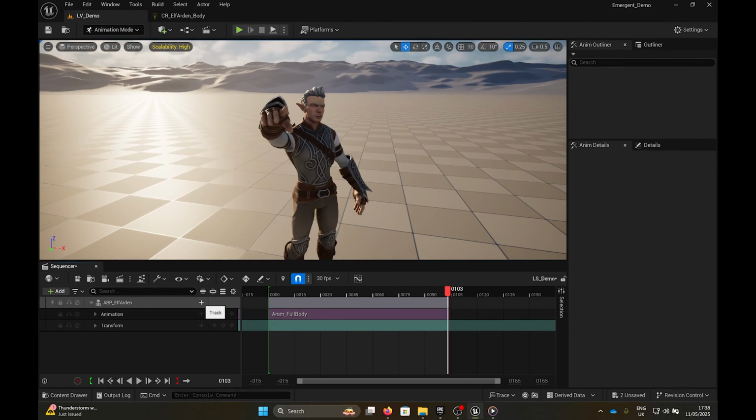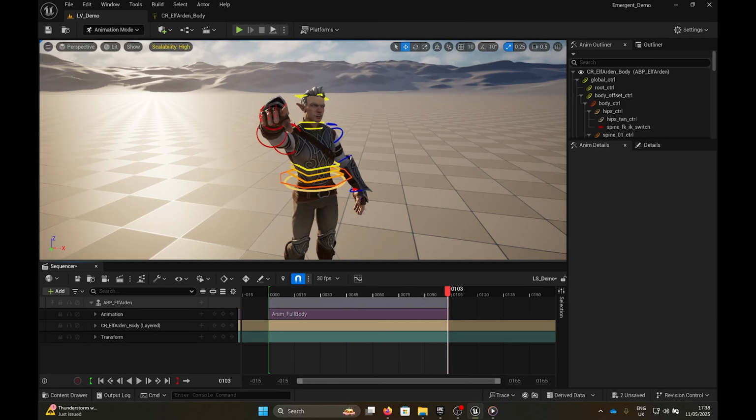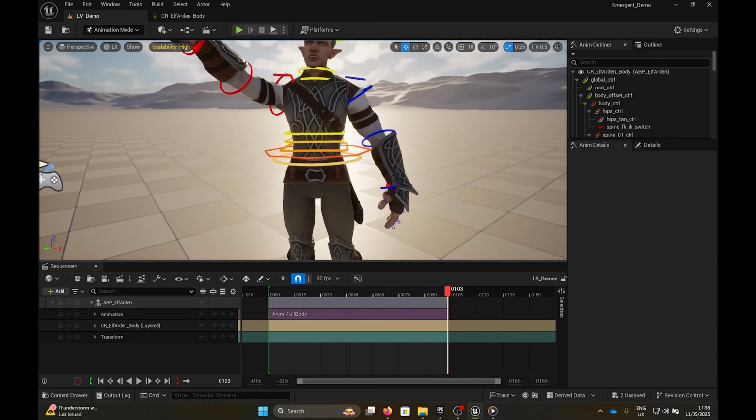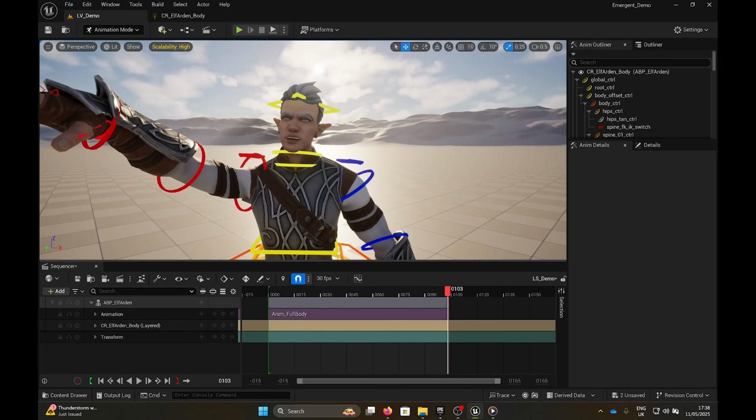What we can do, if we go into the track here, select layered, select this control rig. This is the one that comes with Arden. As you can see, he's got all the body controls. However, there's nothing to control the morph targets in the face.